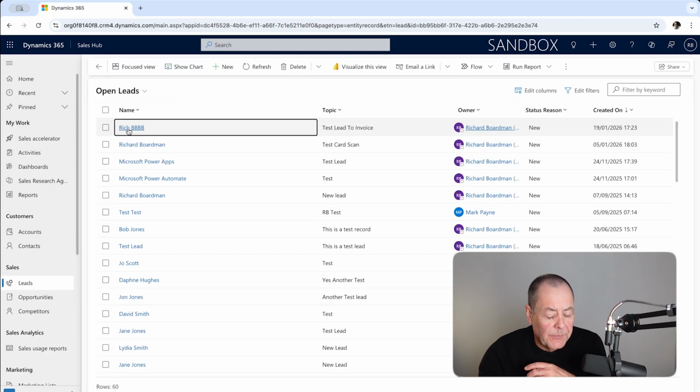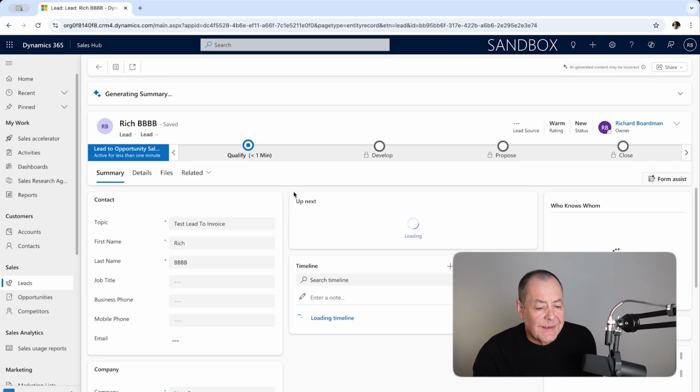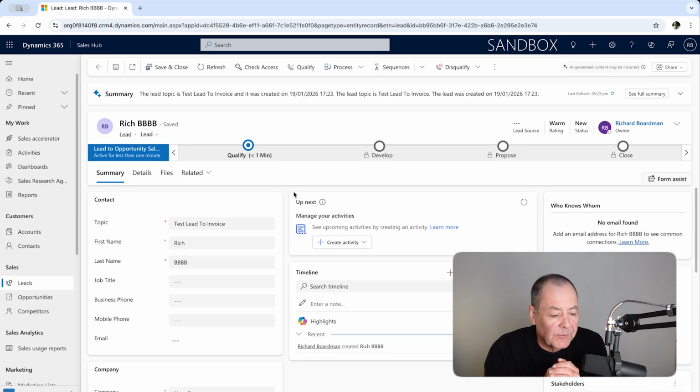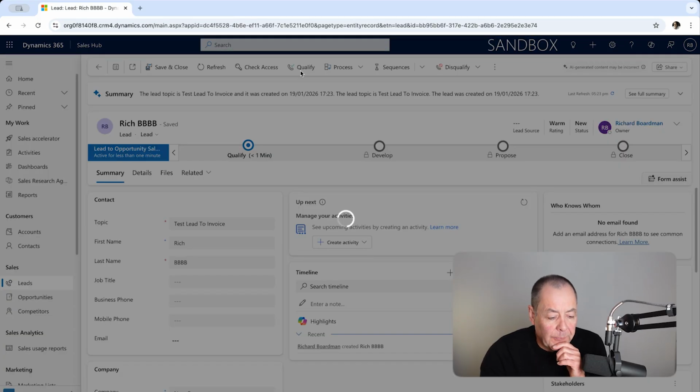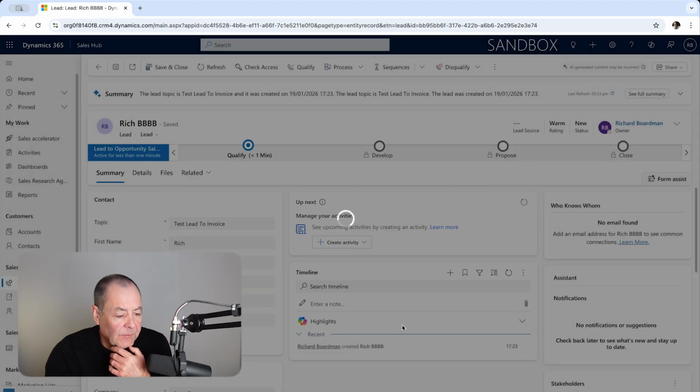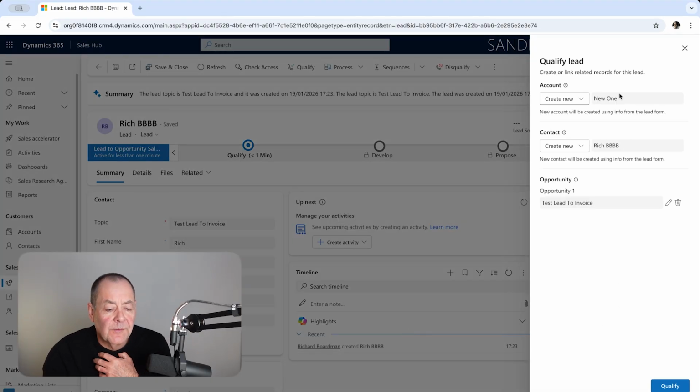And we'll just open that up. That's one I've just created. Now, that's my lead record. Obviously, typically you're going to review that and add to it, but then typically you're going to either disqualify it or qualify it. So when I click on qualify, it's going to come up with the qualification dialog. It's telling me this may already exist. Let's just ignore that.